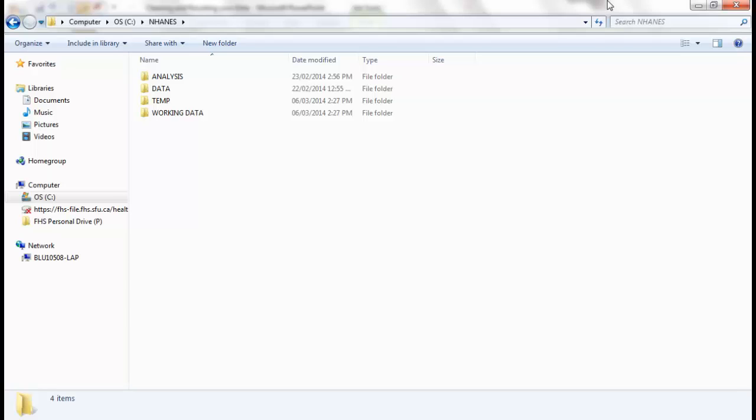So this process is part of creating our working data. And so what I'm going to do is add these new edits to the SAS code that I've already created for creating the working data. And if you remember, we put that SAS code inside the working data folder. It says create working data version 1.